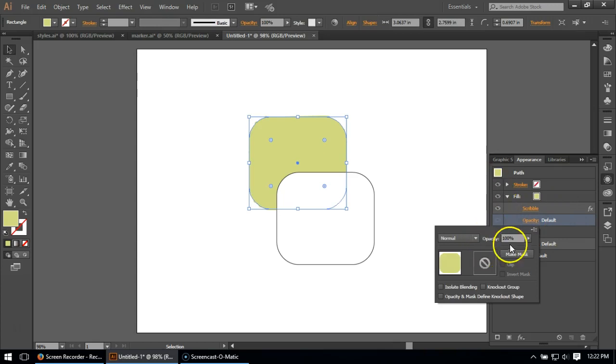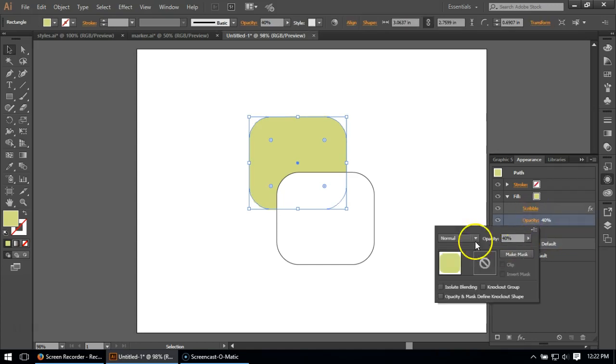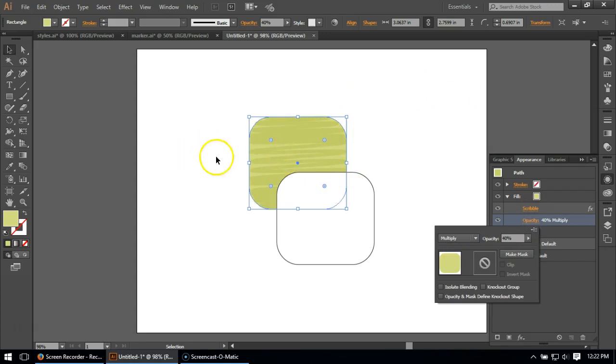I'm going to change the opacity to 40, and I'm going to change the blending mode of this fill to multiply. And when I do that, we'll get the first sense of scribbles on here, of what this might look like as a marker. Now this is not enough. It doesn't quite look right yet, because there's still a couple steps we have to apply. But this is what it looks like.